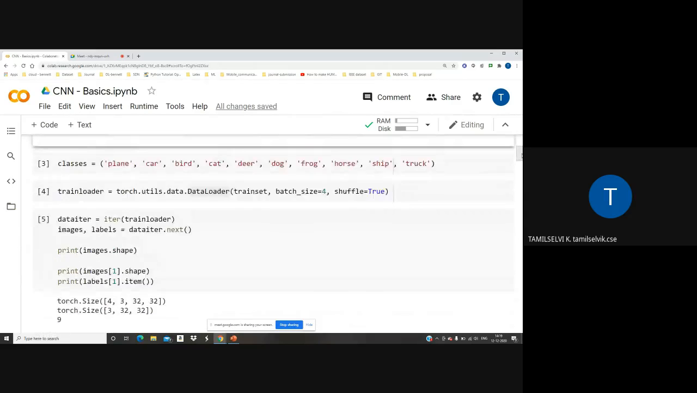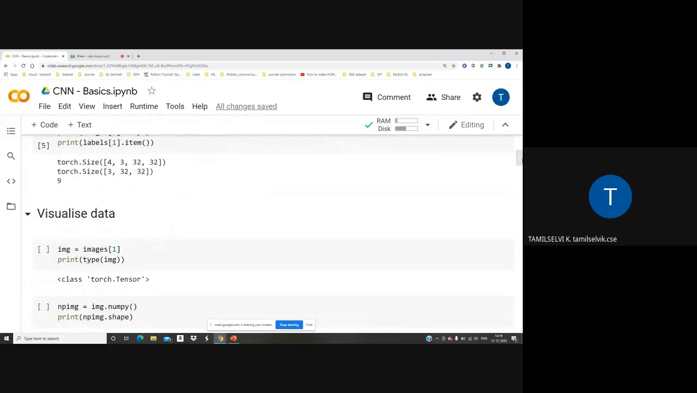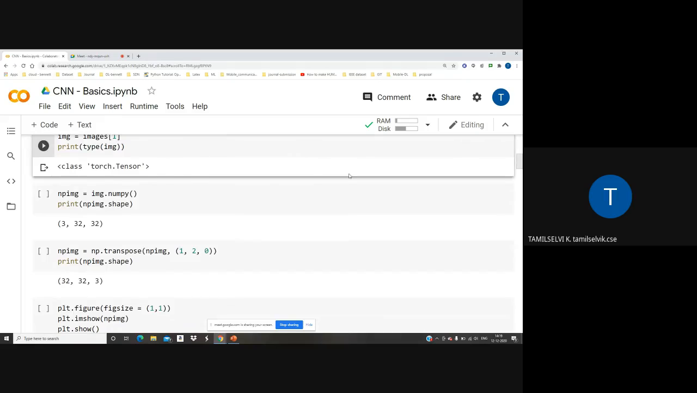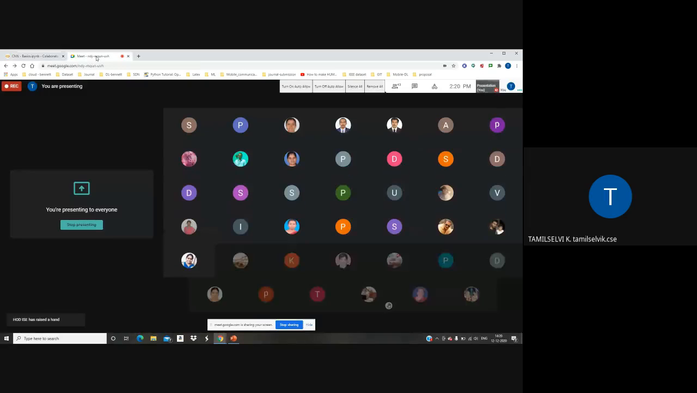So the next one, we have seen data loader and data iter. These things are used to get the data out of it. Now we will visualize the data. So here image equal to image 1. The type of it is a tensor, as we have already seen. Now this is a tensor. In order to work on it, we have to convert this into NumPy. Am I right? In order to convert the tensor into NumPy, we use dot NumPy. We have seen this in yesterday's class. The shape is 3.